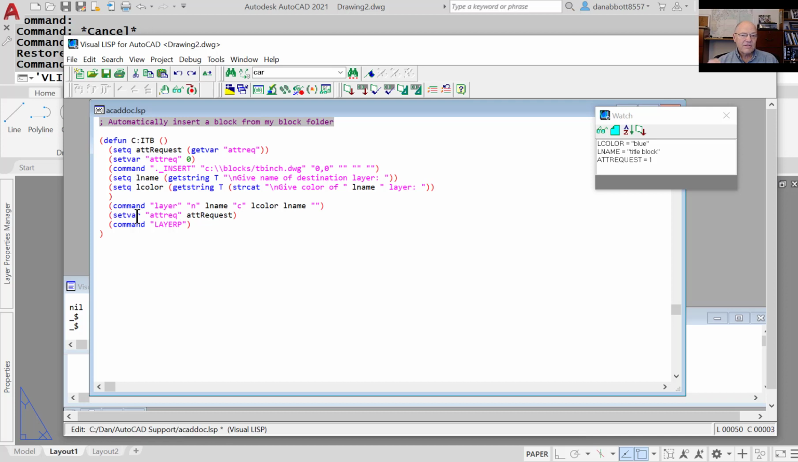If you make a layer using the make option of layer, it becomes the current layer. If you make a layer using the N option of layer, it's a new layer, but it doesn't make it current. That means I need to put the title block on that layer after the layer is made. I'm going to do that, and I also want to get rid of this because that messed me up. This is great. You get to see troubleshooting in real time.